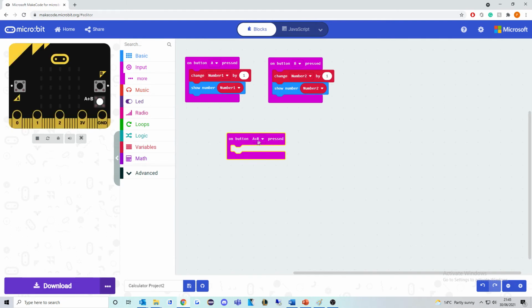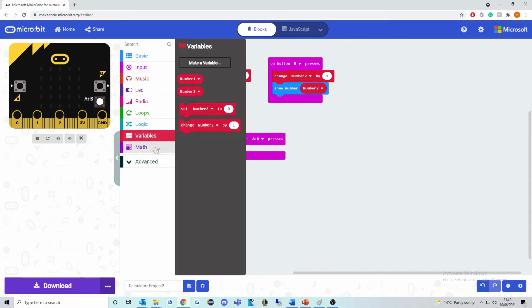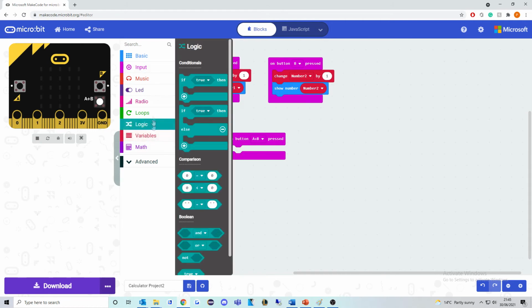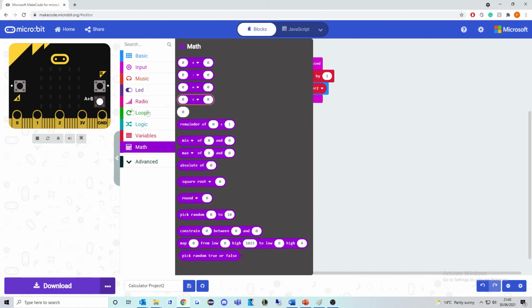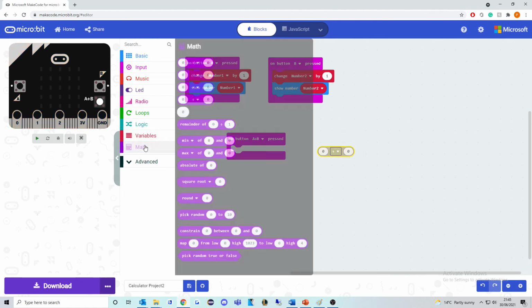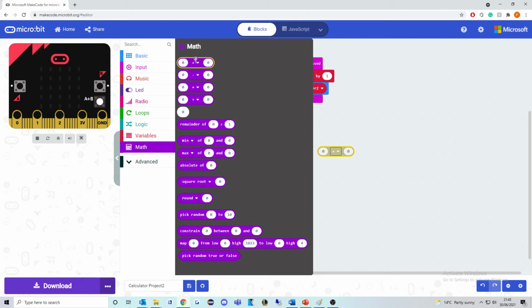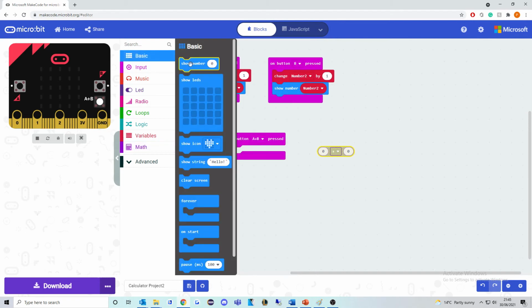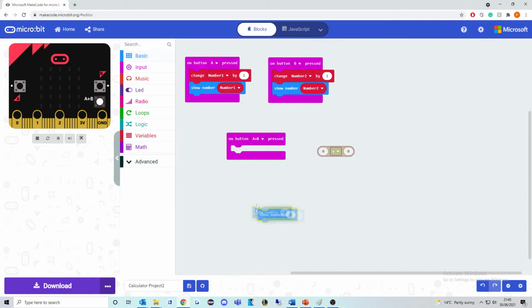So when I press A and B together, it should do something, right? So what is that something? Simply adding two numbers. Okay, so we go into Maths. We just put this on the side just for now, because what Maths does is give us a bunch of different mathematical functions.